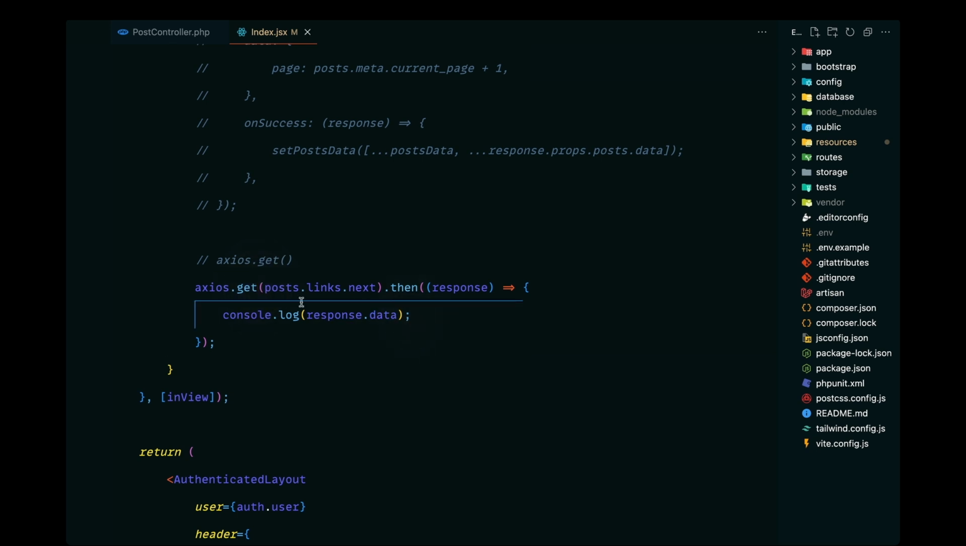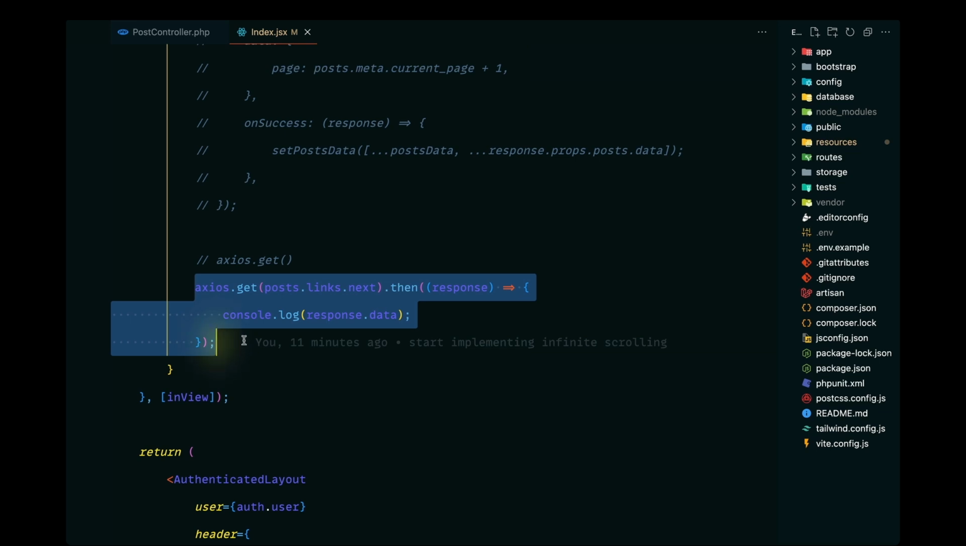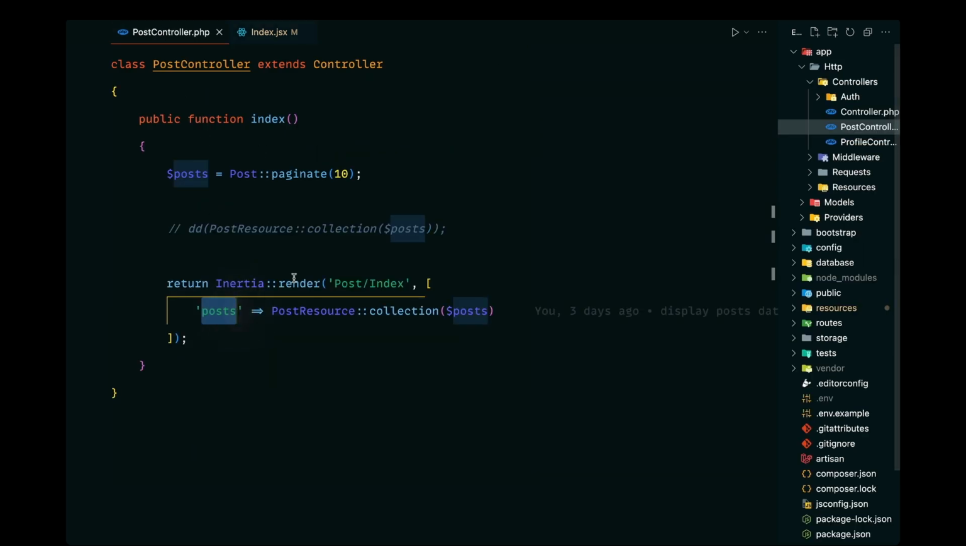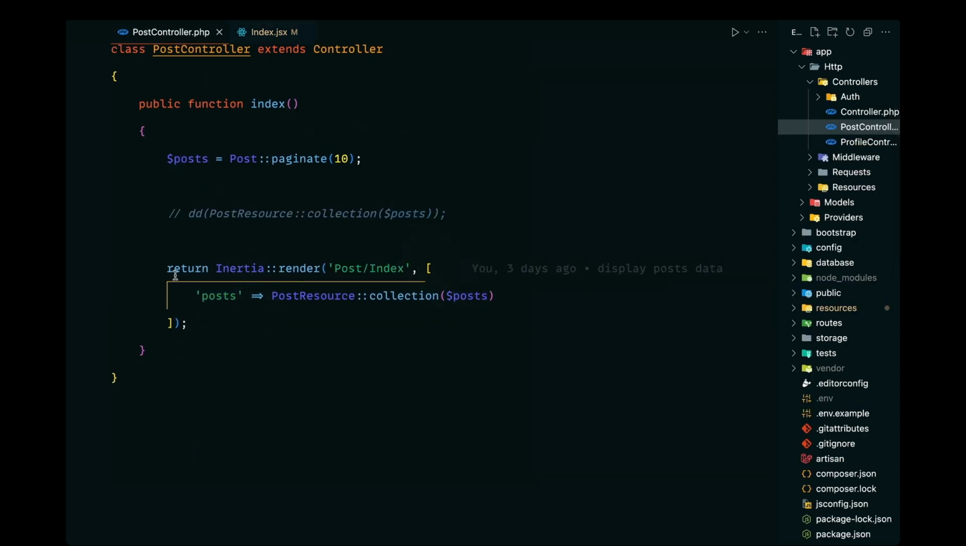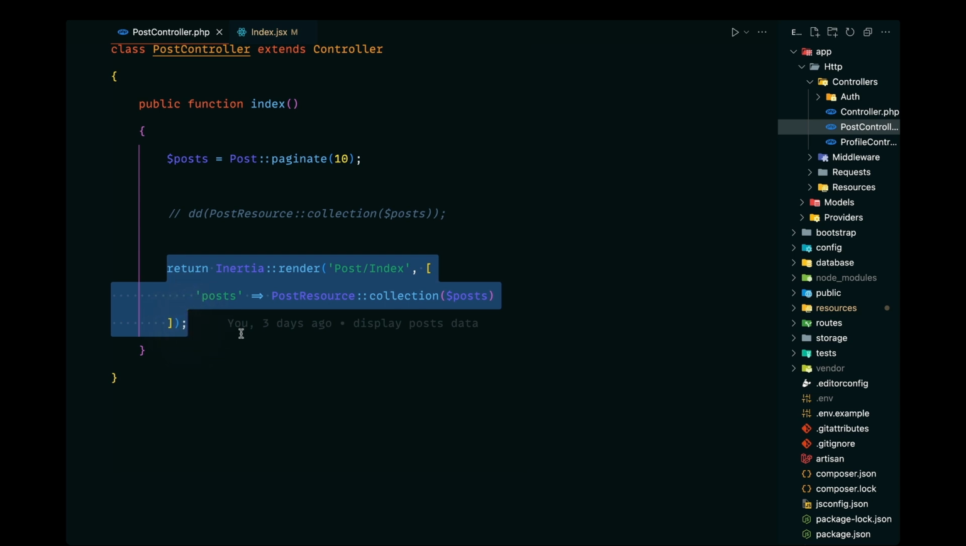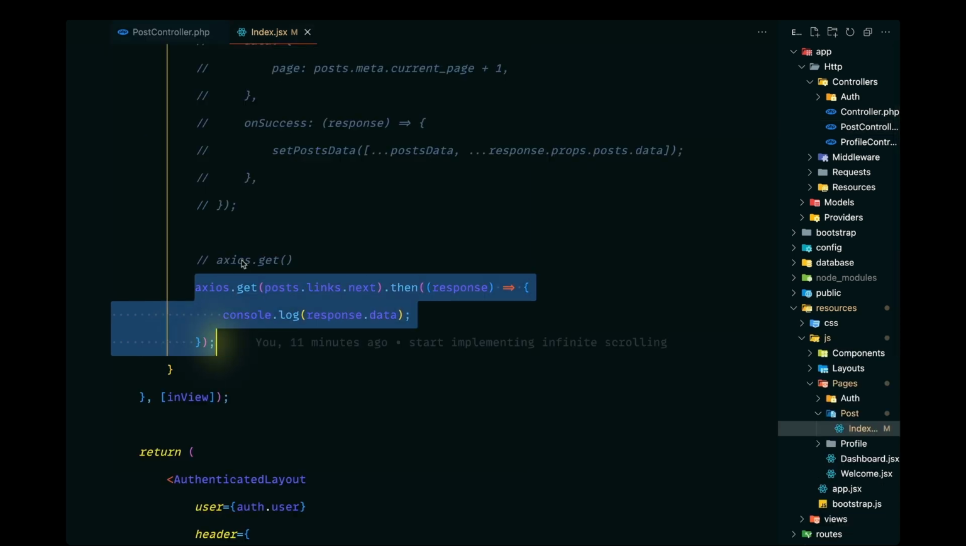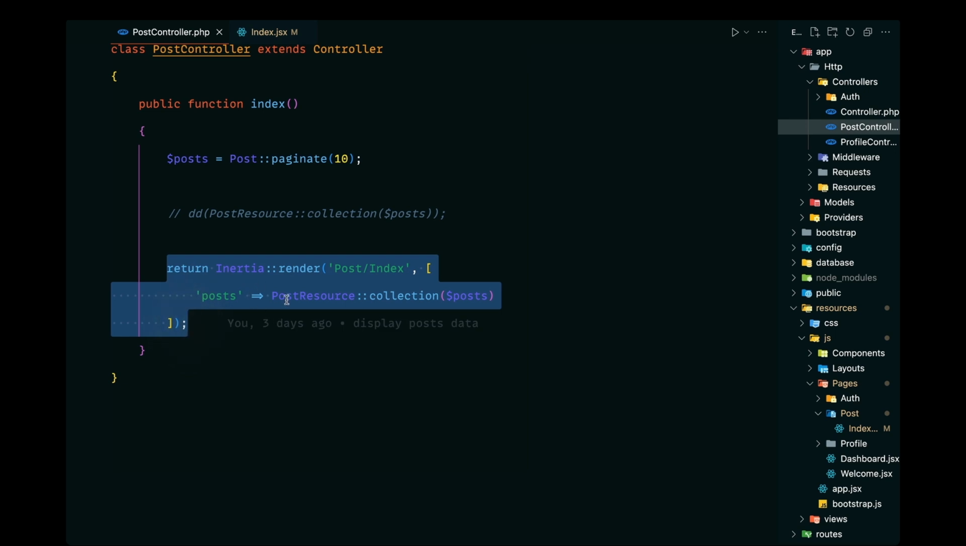Okay. And now we need to make a few changes on the backend so that we get a proper JSON response when we make this request to our backend. Because currently, if we go ahead and look into our post controller, then as you can see, we are returning an inertia response. So yeah, this will throw an error when we make an Axios request and Axios expects a response of type JSON, but currently we are returning an inertia response.